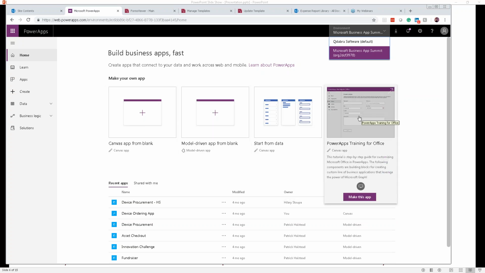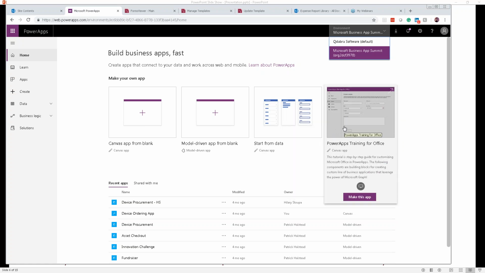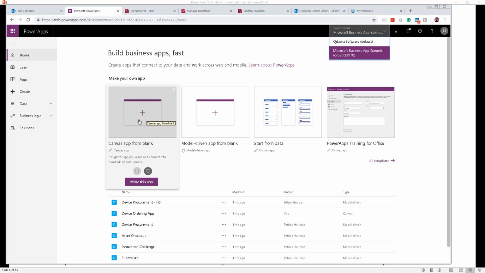You can ignore this other stuff over here on the left or the right. So that start from data, PowerApps training. I mean, PowerApps training, obviously, you can look at that, but you don't need to worry about the data one right now. You can get all the functionality just here, starting from Canvas app. And so you'll create a new app, and you'll start playing with it.